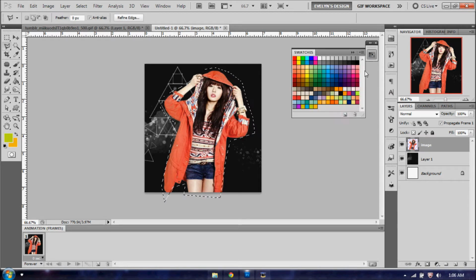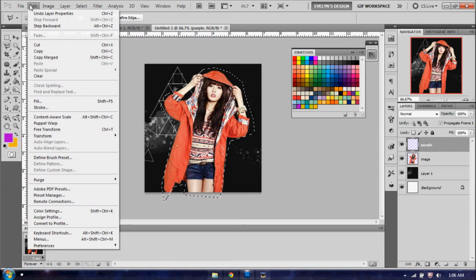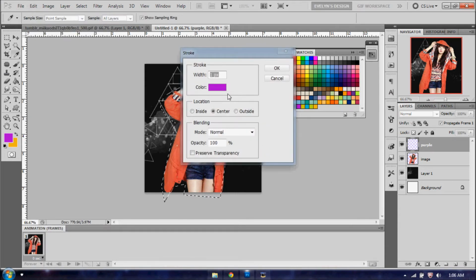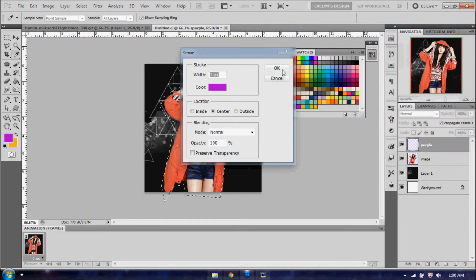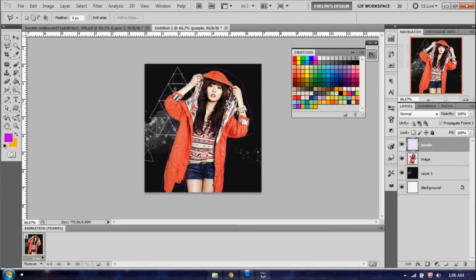So now you have that, you're going to want to select the color you want to start off with. I'm going to do purple. Of course, make a new layer, name it. Then you're going to go to Edit, Stroke. And you're going to do 1 pixel, center, and that color that you chose. The color that's right here in your foreground will be the color that automatically is in the color box. Click OK, and OK, and then you can deselect, and you have this purple line here.